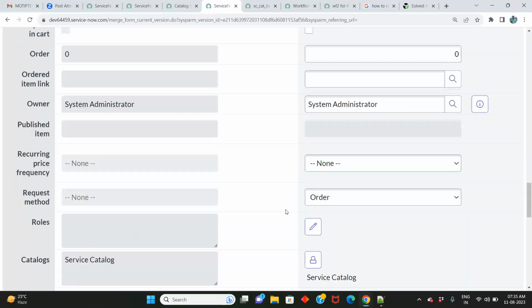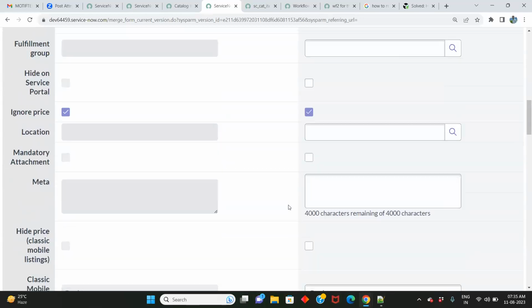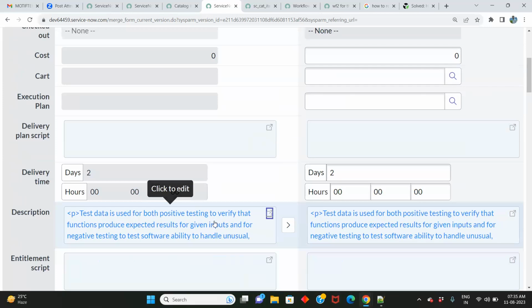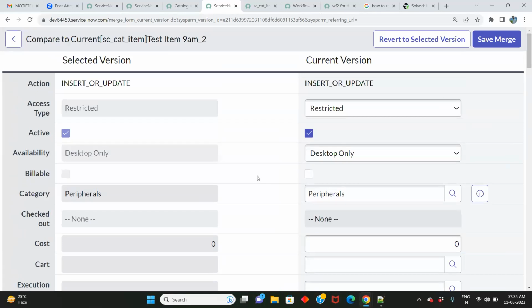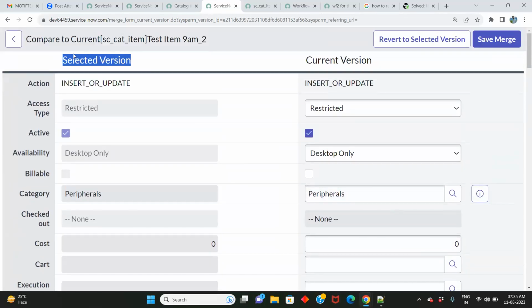Any other change? I don't think so. So that means the description has a full stop in the selected version. The current version doesn't have a full stop. So if you want to revert back to the selected version, you can use this button, revert to selected version, or else you can revert it from here as well.